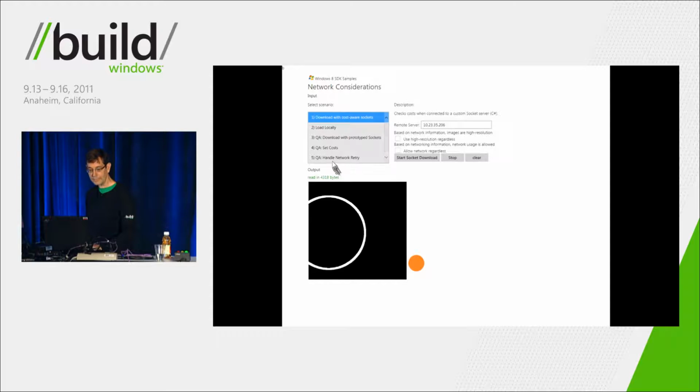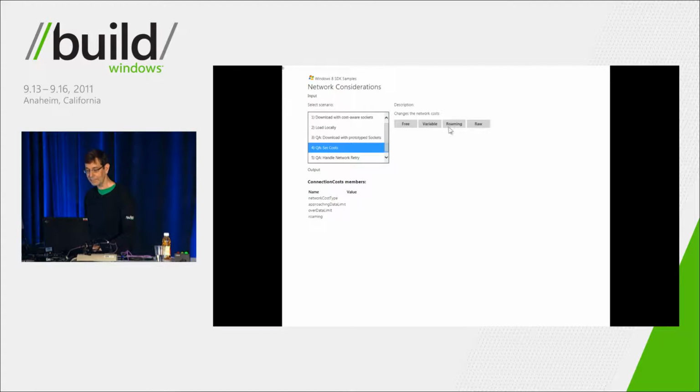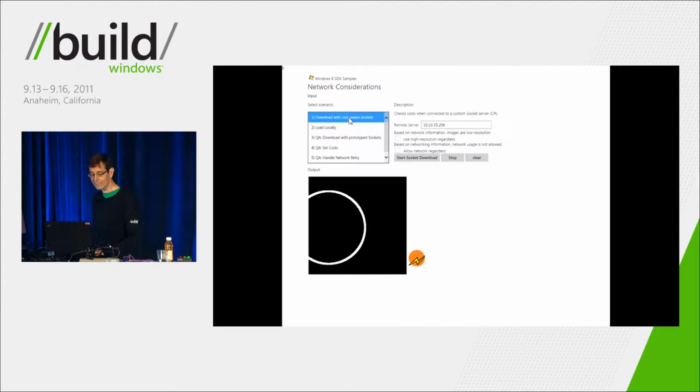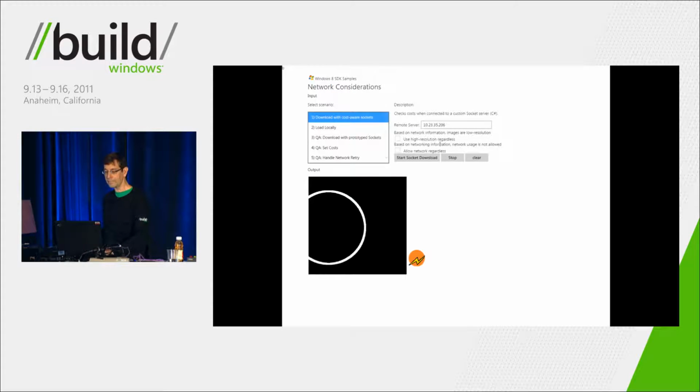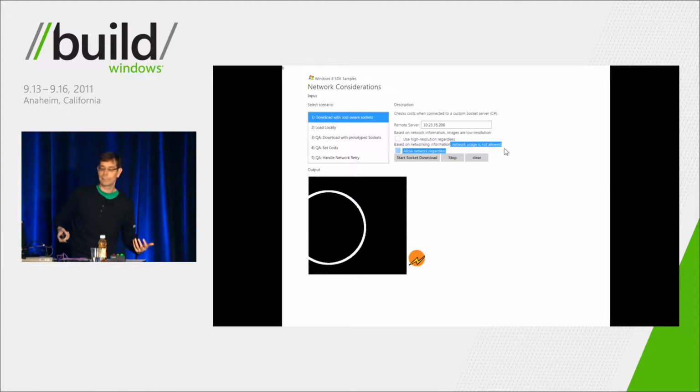Let's suppose, and here I'm going to go to my little QA part of it, quality assurance. Suppose I was roaming. Well, when I'm roaming, I certainly don't want it to do anything. And so indeed, it now says, based on network information, network usage is not allowed because it shouldn't do anything while I'm roaming.